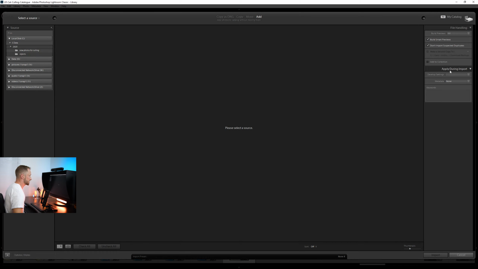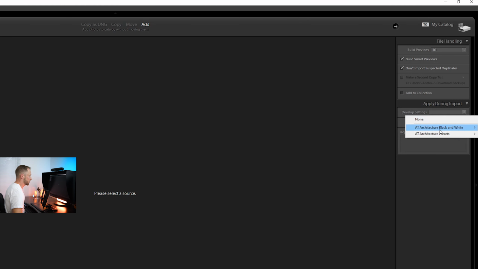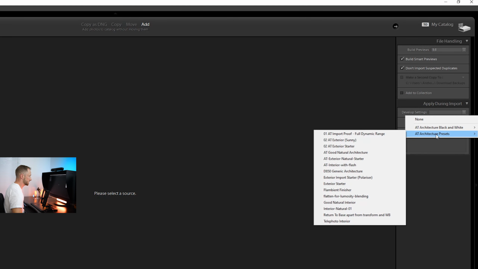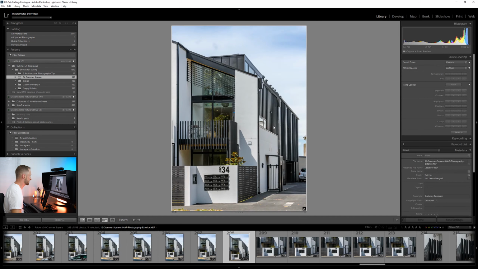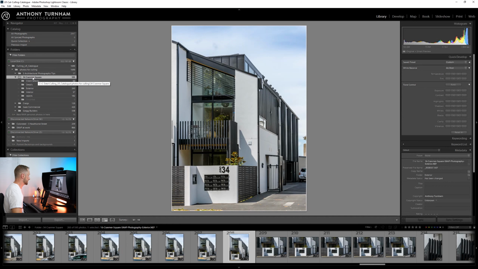What you want to do is actually have a develop setting applied during import. So I can come to my AT architecture presets and I will put import proof, full dynamic range. From there, the photos will then appear within my folder relating to the project and within unsorted.